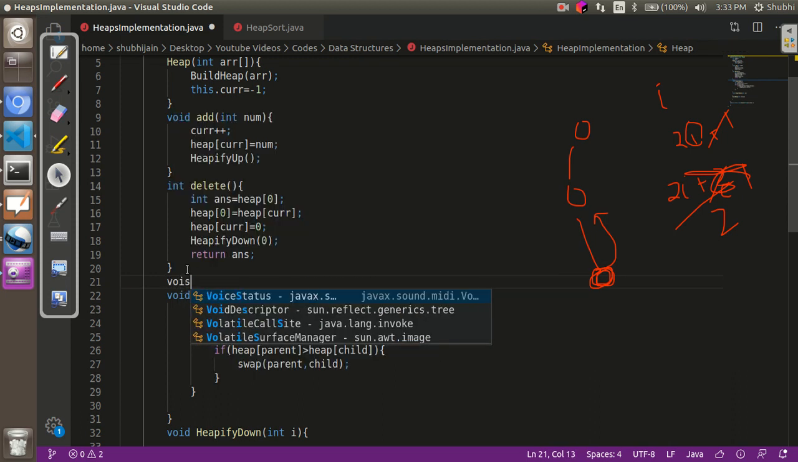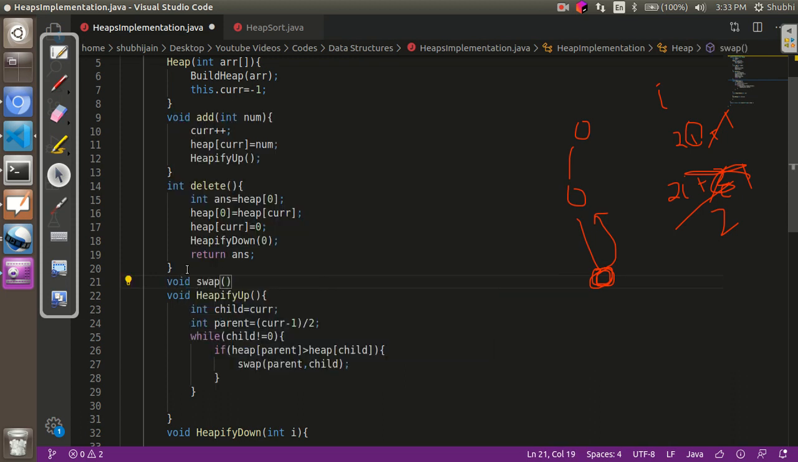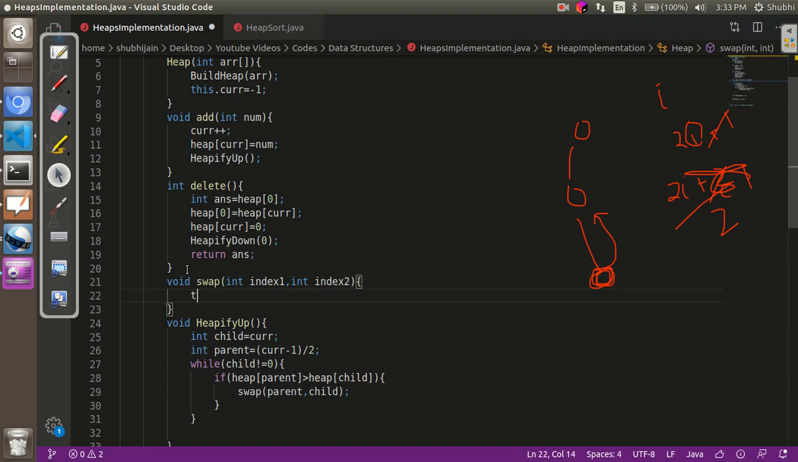Let's make a function known as swap, index 1 and index 2, and we'll just swap.